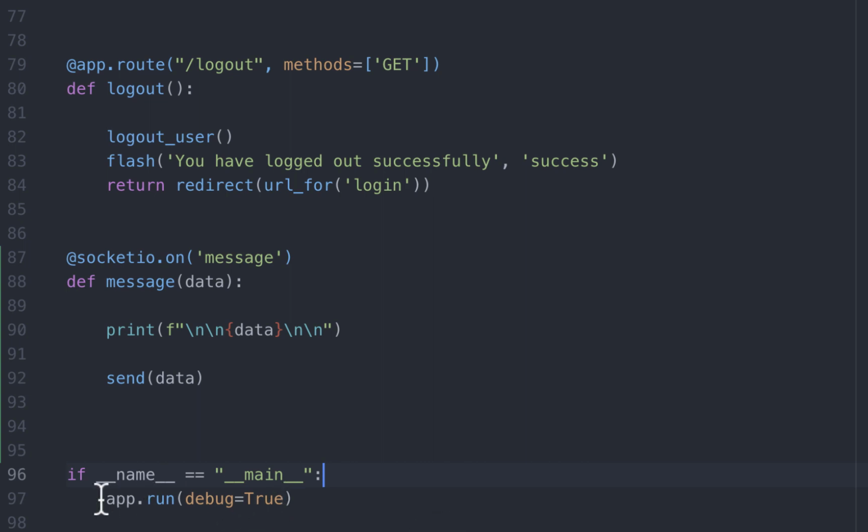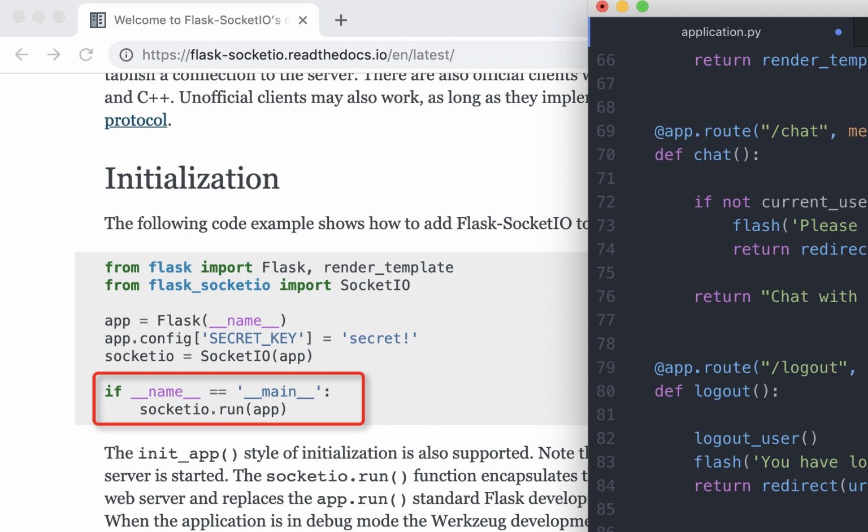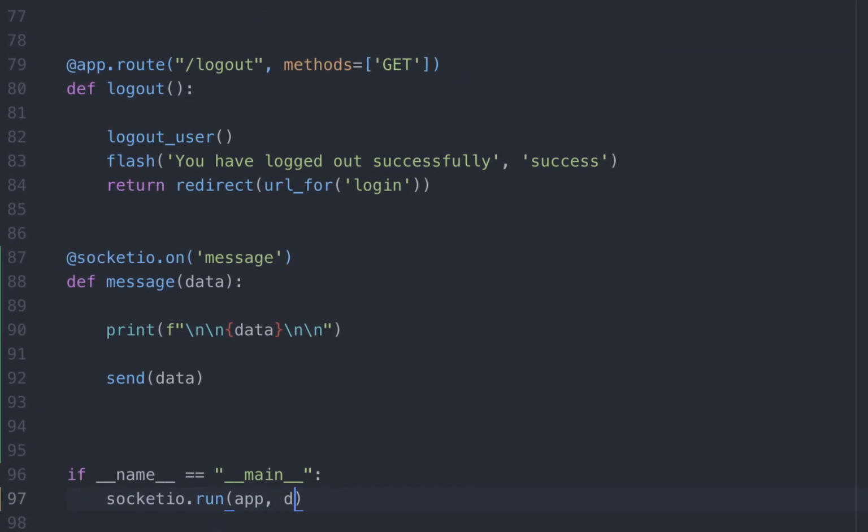While we have been using the standard Flask development server so far with app.run, Flask-SocketIO has its own custom run method to start up the server, which is socketio.run. Again, the only way we know how to do this is if we look at the documentation, and the author provides excellent documentation for this. Now, if we add debug equals true here, this will restart the server every time we make a change to the file.